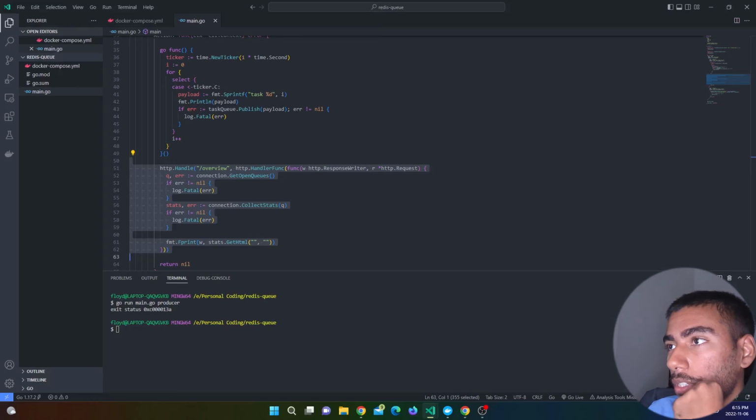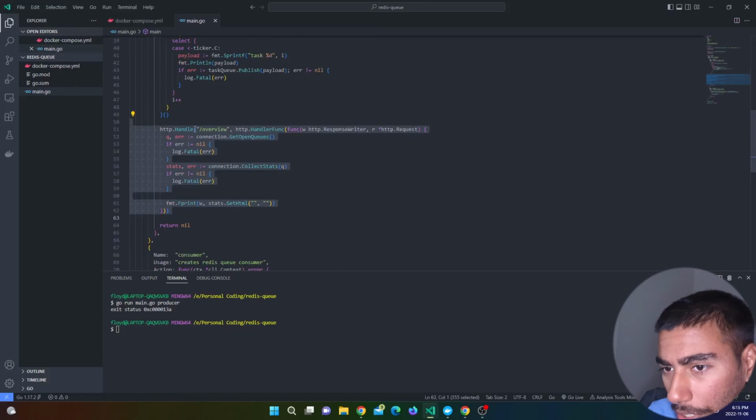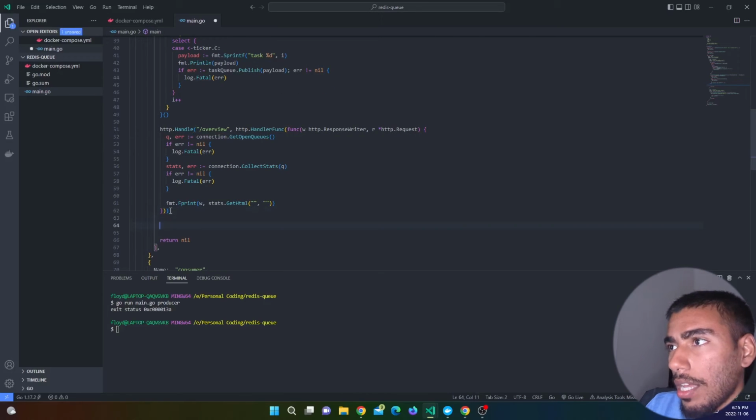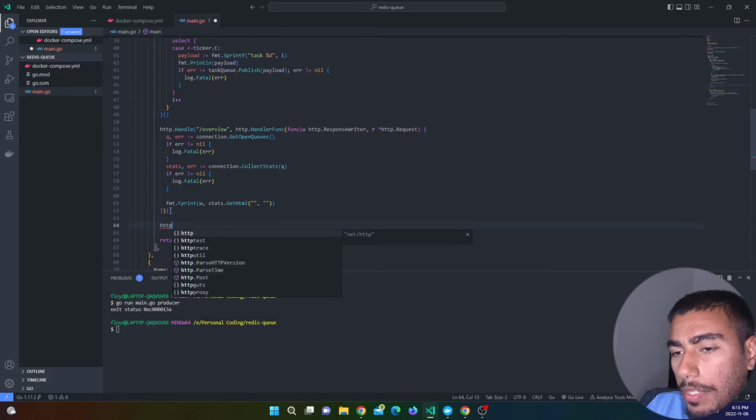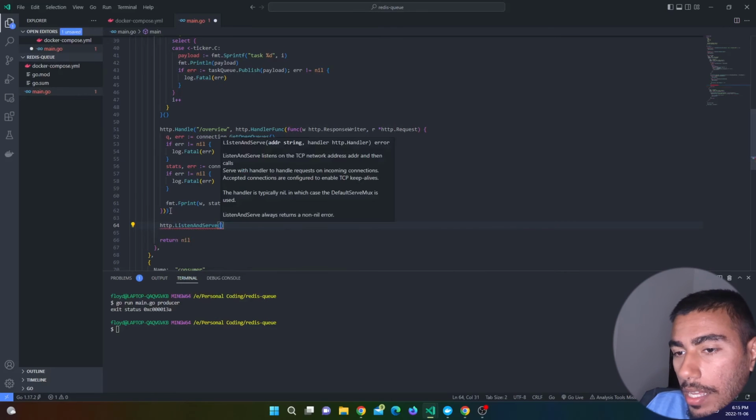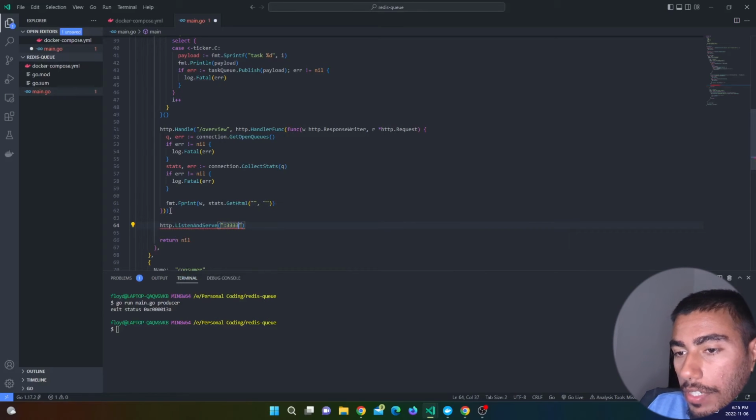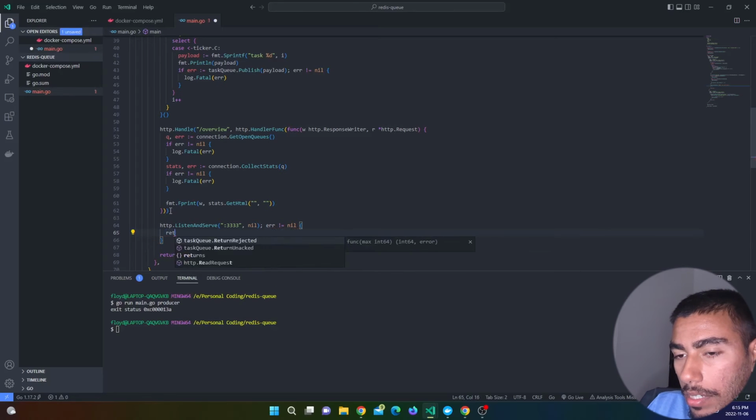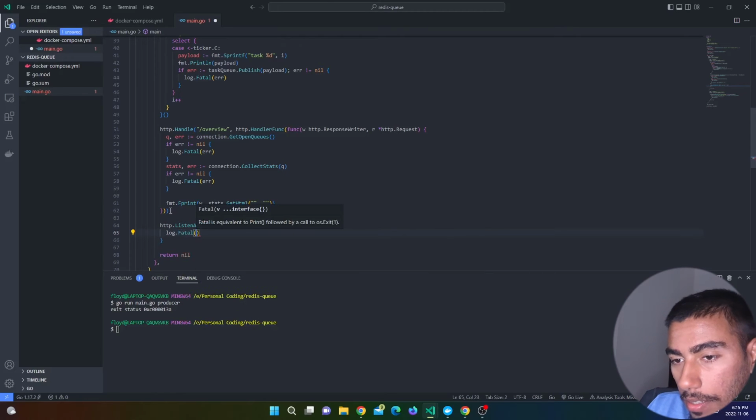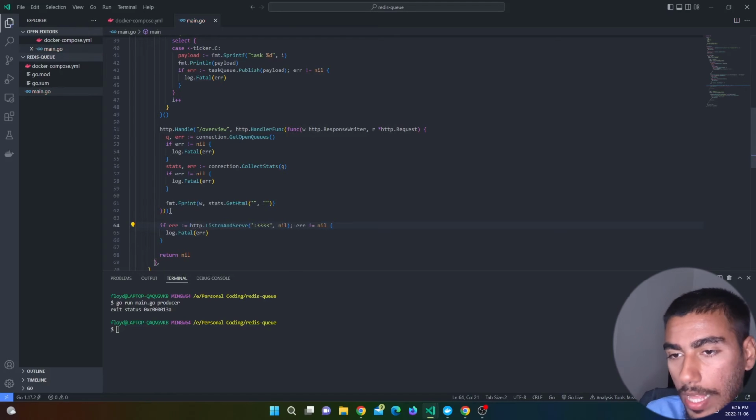One thing I forgot to do is to actually run the HTTP handler. So at the very end over here in overview, at the very bottom, you gotta do http.ListenAndServe, and this is going to be on port 3333, and then I'm just going to pass it nil over here. This also is going to return an error. So if error does not equal nil, log.Fatal error. Cool, so that should be it now.